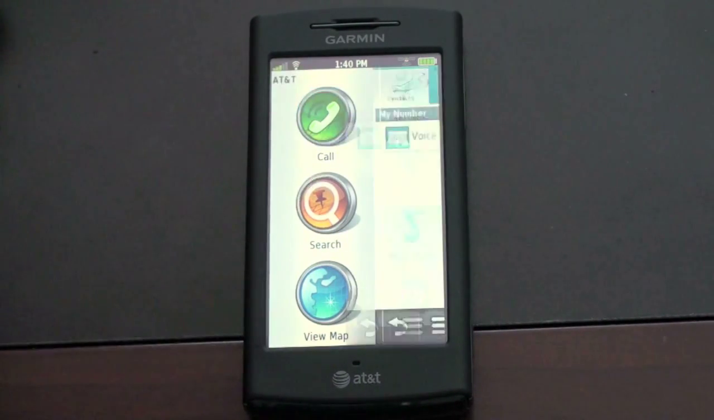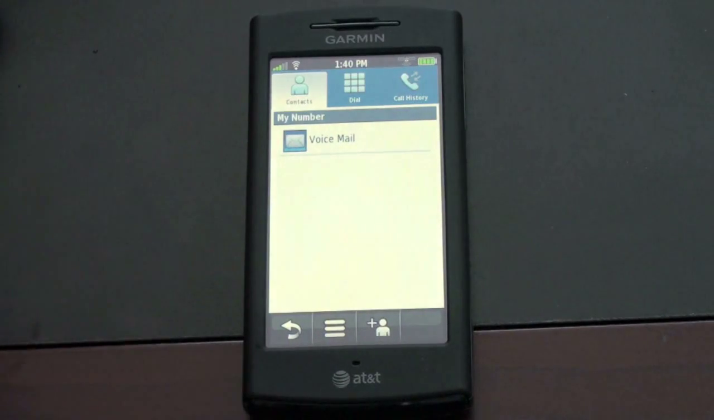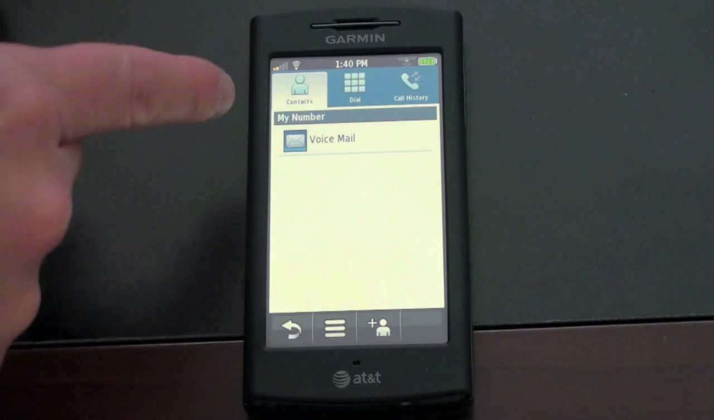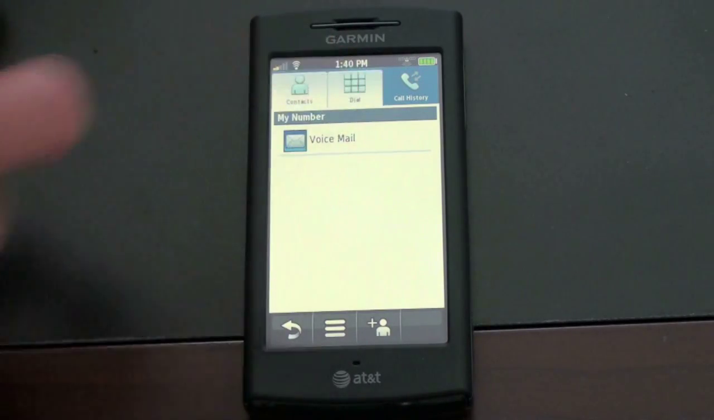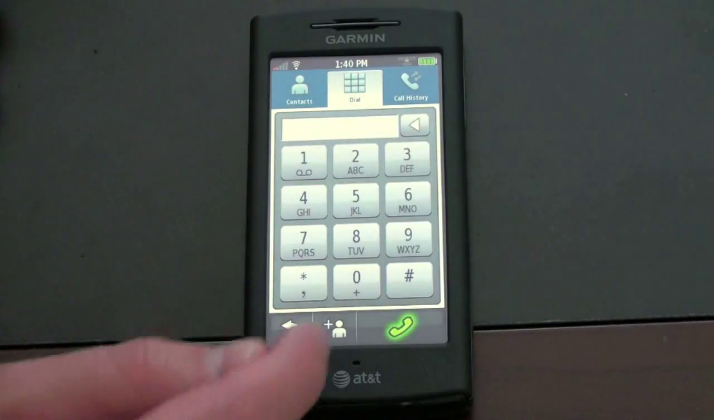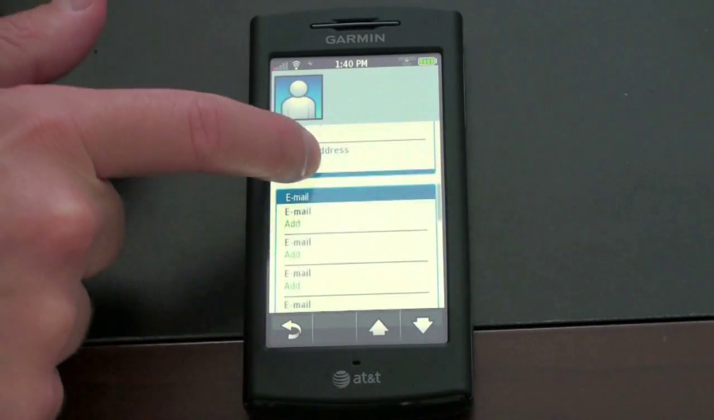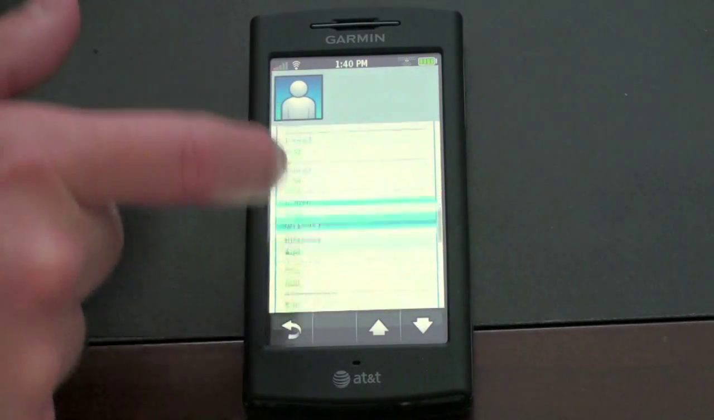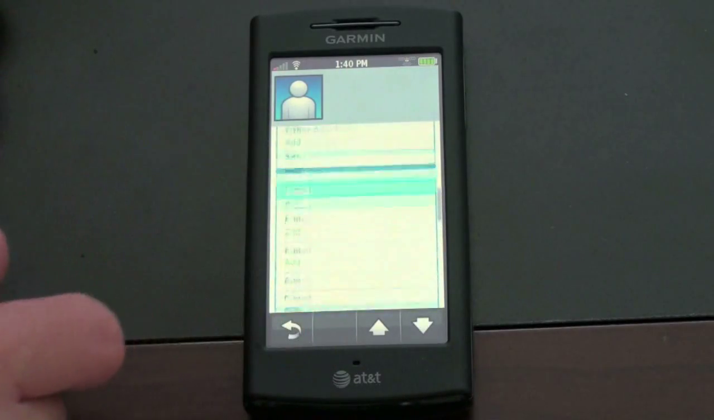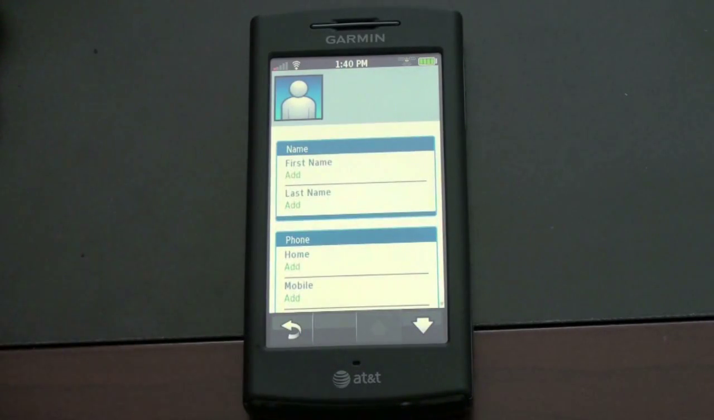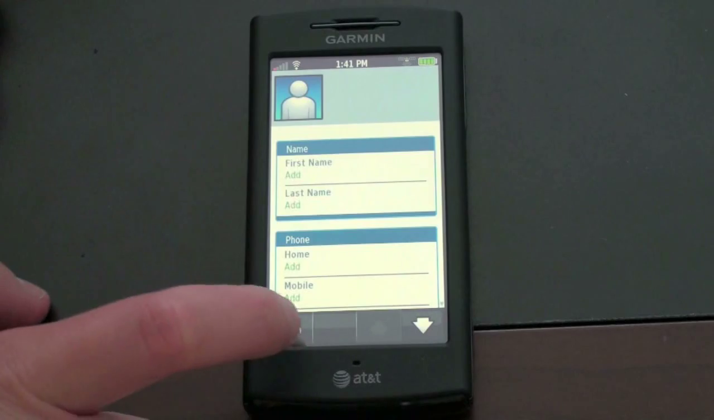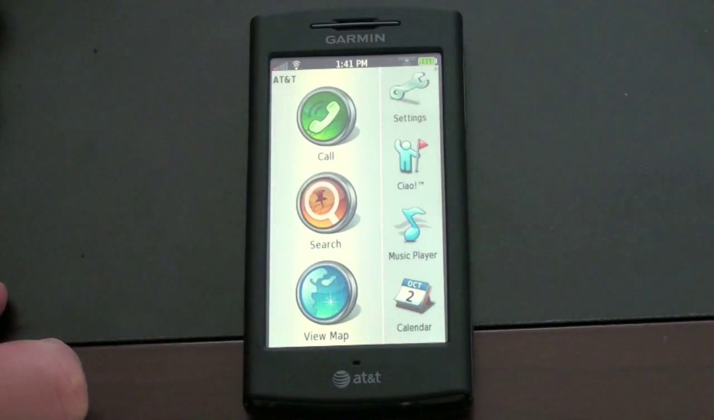So call takes you to a pretty simple and relatively elegant looking caller interface. You've got all your contacts that will show up here. You've got a dial pad and a call history. You can add a contact very easily, and the scrolling is relatively smooth. You can add emails, add addresses, and add a ton of different contact information. And to go back, since there is not a home button, you have to rely on those keys of arrows.